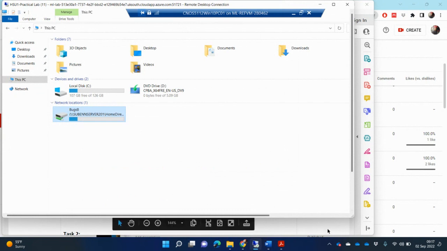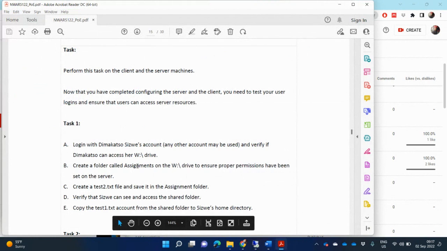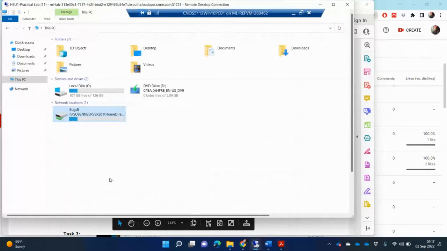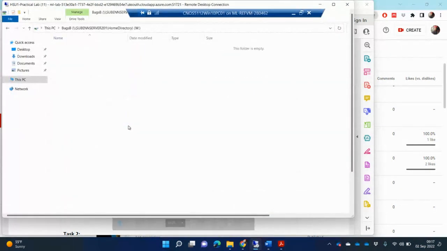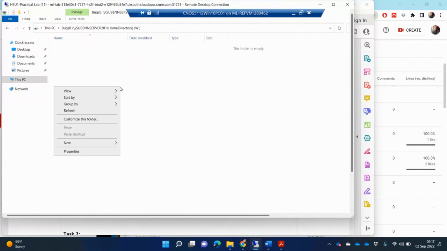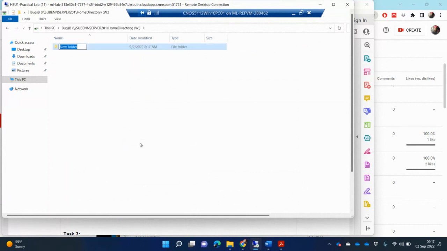Now, create a folder called assignments on the W drive to ensure that you have proper permissions, and create a test2 file in the assignment folder. So now they say, go to this drive, open it, see if you can create a folder. So I right click, new folder. What did they say the folder must be called? Assignments. So can I create an assignments folder? Yes, I can create an assignments folder.